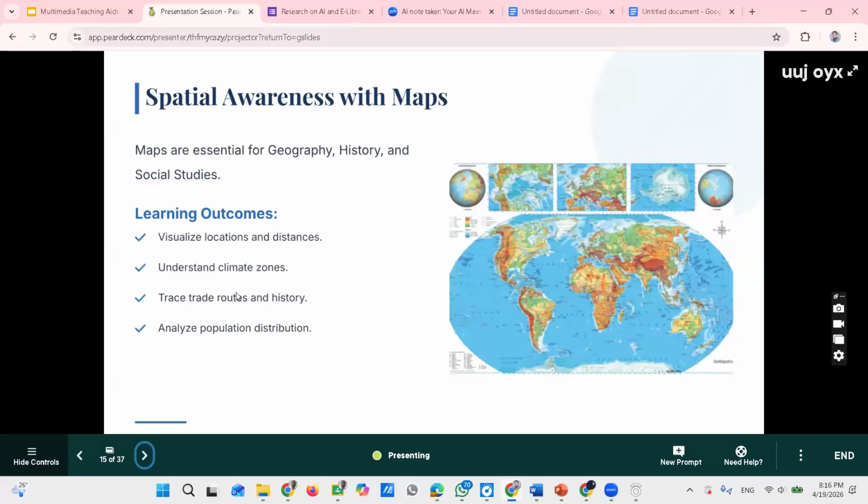Then understand the climate zones. There are different climate zones around the world, and also around the country, like wet zones and dry zones. If you want to identify these different climate zones, then again you can use maps. Then trace trade routes and history. To identify trade routes and history, maps again support this. Then analyze population distribution. Right, these are the main areas you refer to with maps.